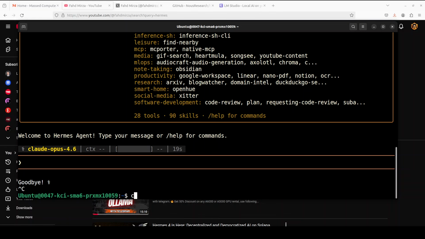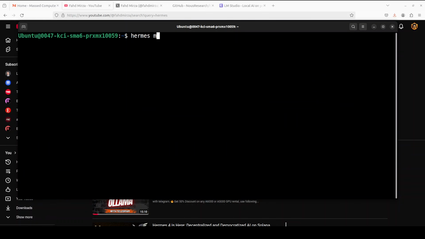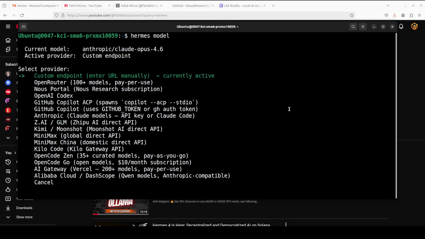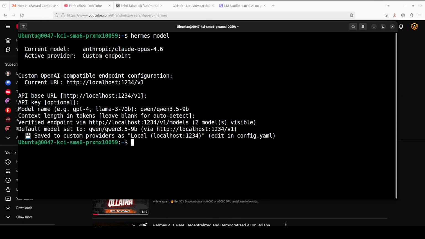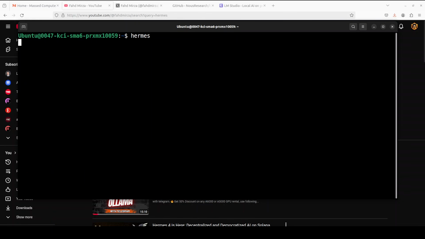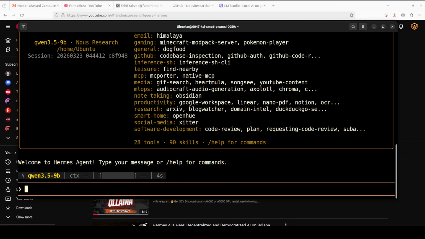In that case, all you need to do is run this command, hermes model. We are going to change the model, and it is asking us what would be the provider. I will go with custom endpoint. It has selected the one which I gave it earlier. So I'm just going to press enter, no API key, and this is where I will give my model name again, and then press enter, and it has saved it again. Okay, so now let's run Hermes again. And there you go. This time it was able to get that Qwen 3.5 9 billion model.